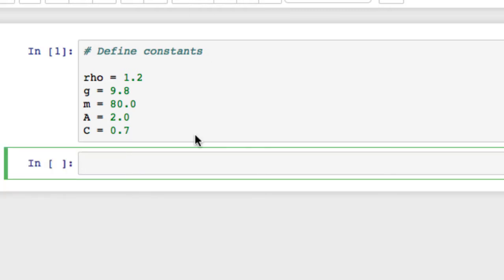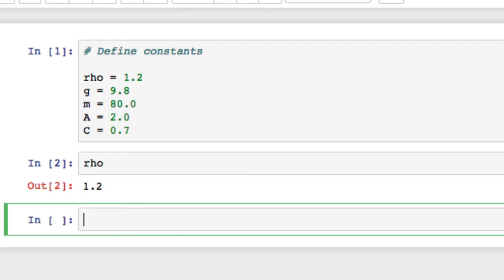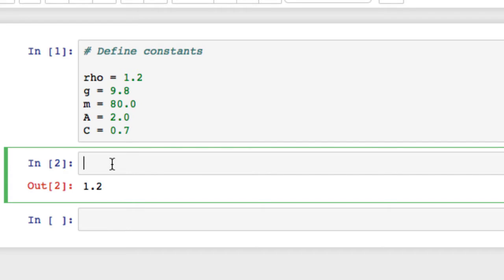Okay, so I hit Shift-Enter to run that, so it now knows all these things. We can check. If we just type rho here, Shift-Enter, it'll tell us what the value of rho is. We've defined the constants, so now we're going to pick our starting conditions. The equations we've worked out tell you how to update the position and velocity, but they don't tell you where to start. You have to choose that.